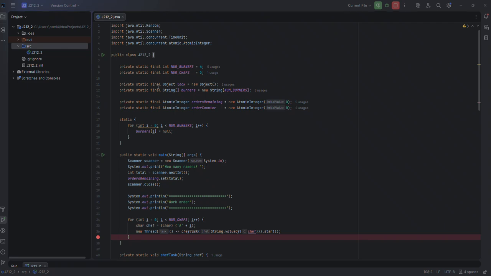Lesson 2 lab. It simulates ramen cooking with 5 chef threads, A, B, C, D, and E, and 4 shared burners. And here are my imports.